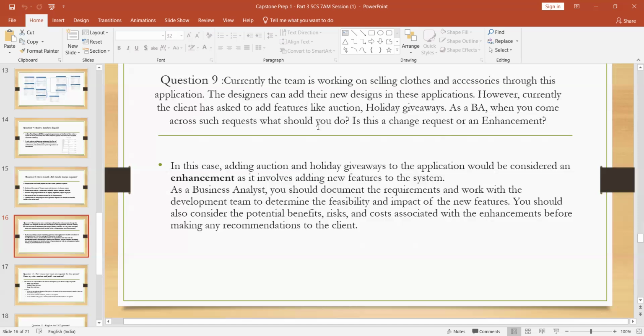Now I'm explaining this one, right? You need to first of all read this. Is this an enhancement or a change request? Why is it a change request? You need to mention it here, guys. You need to write the difference between the change request and the enhancement.